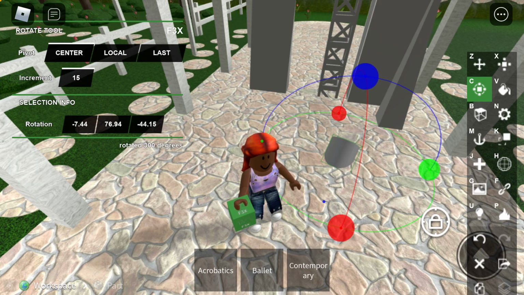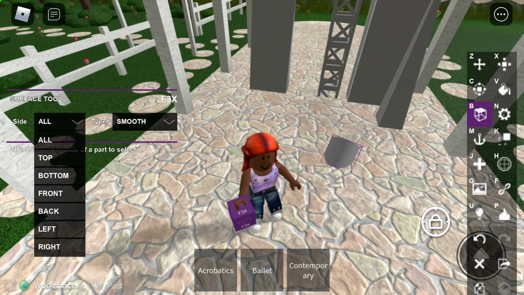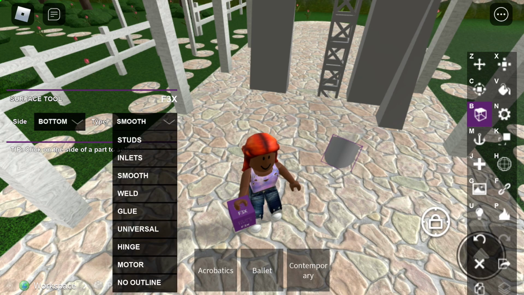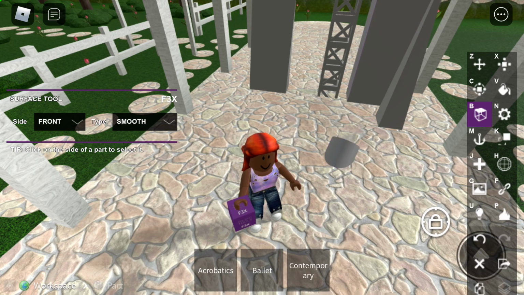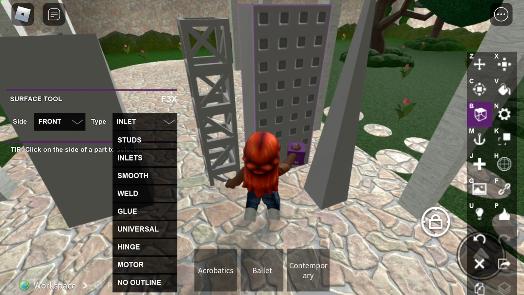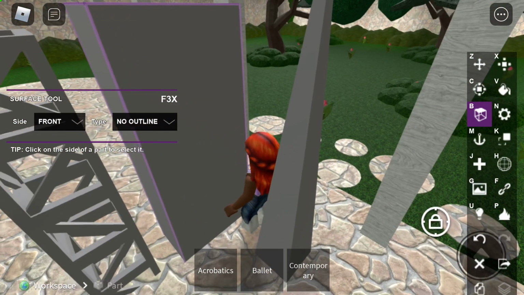So this is the rotate tool. That's the green one. The block tool pretty much has what side you want it to go on. So if I say one on the bottom side or something, you can change the type it is. You can get studs. Okay, I'll do it on this one in front. There are studs, inlet, smooth, weld, glue, universal, hinge, motor, and no outline.